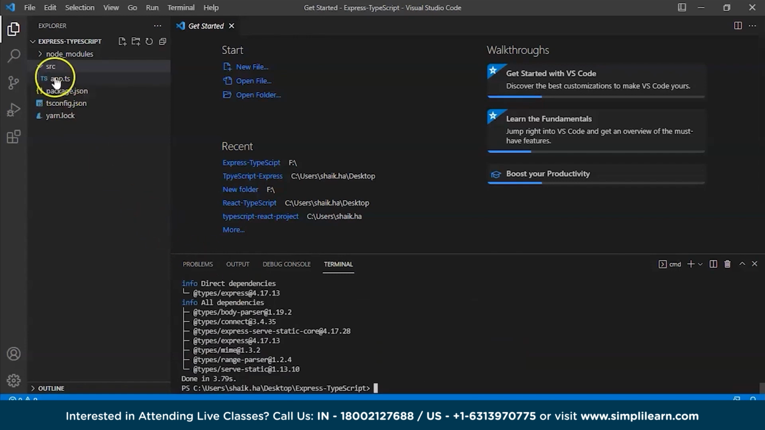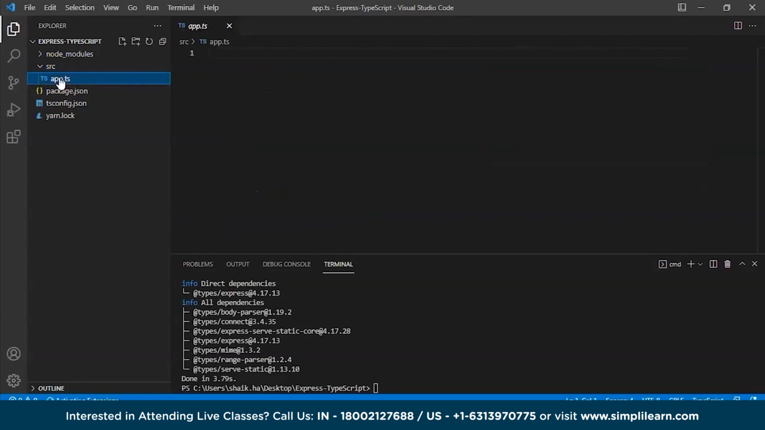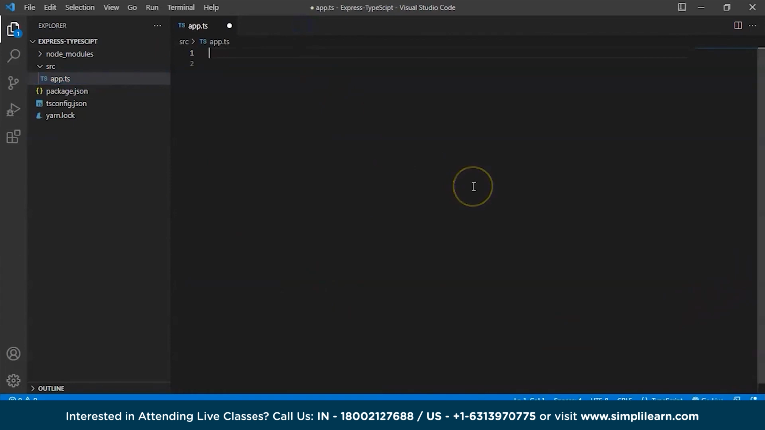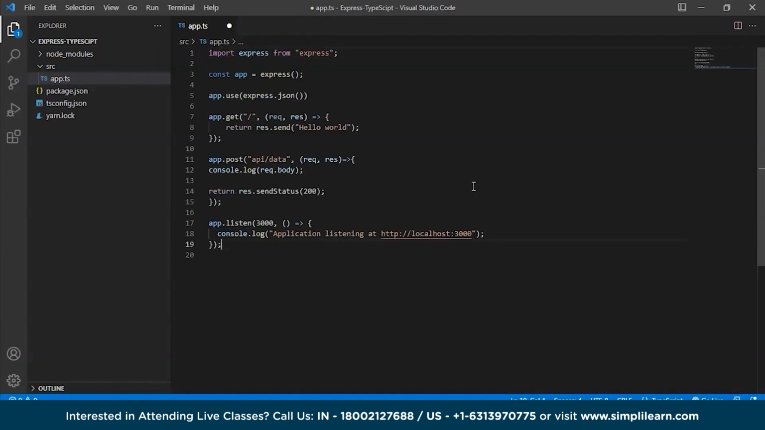So let us now go to the app.ts file and run the code. We'll close this. So I'll copy paste a few lines of code here, wherein I have imported the express module. The constant app creates an express function, and we have express.json, and we are returning a message hello world. So we'll save this, and we are running it on the localhost with port number 3000. So we'll save this and run it.